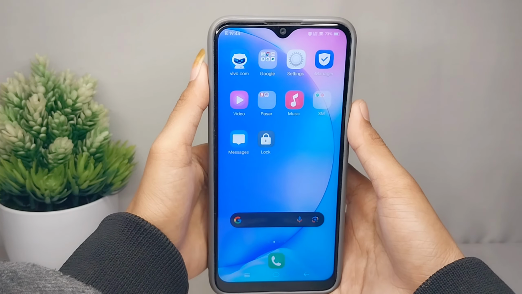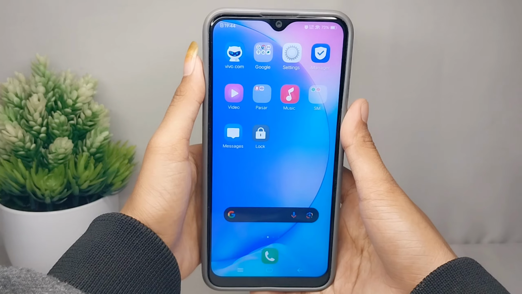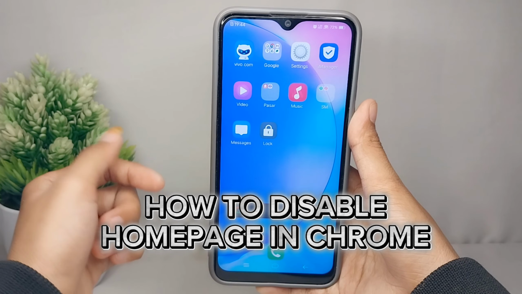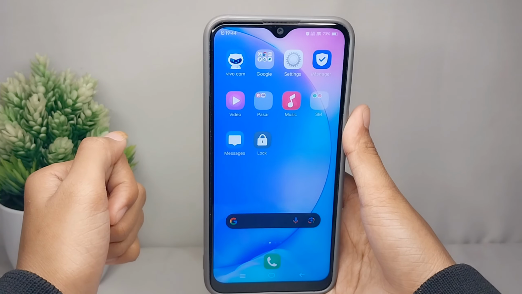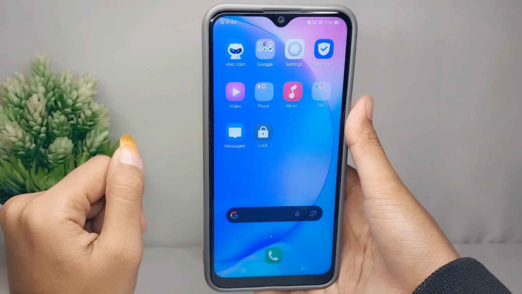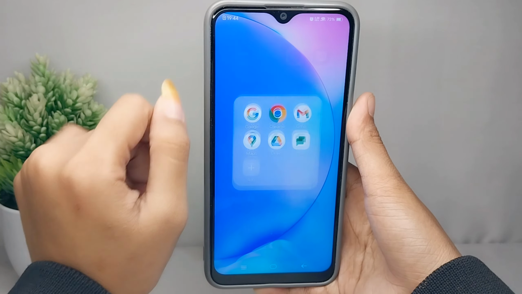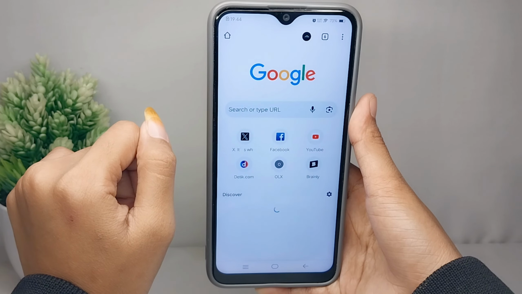Okay, hello everyone. Here I want to provide a tutorial on how to disable the homepage in Chrome on an Android device. Okay, let's go to the tutorial. First things first, you can open the Chrome browser on your device.